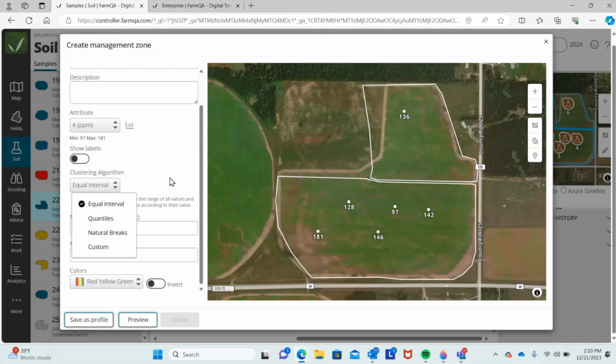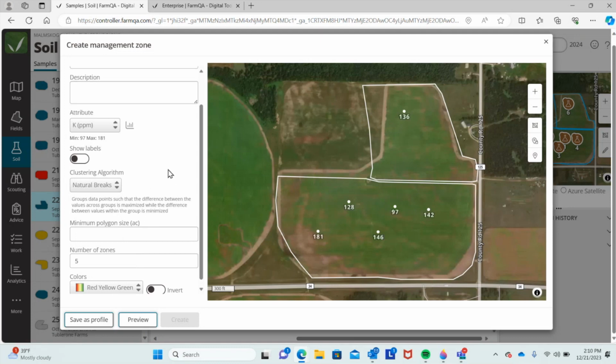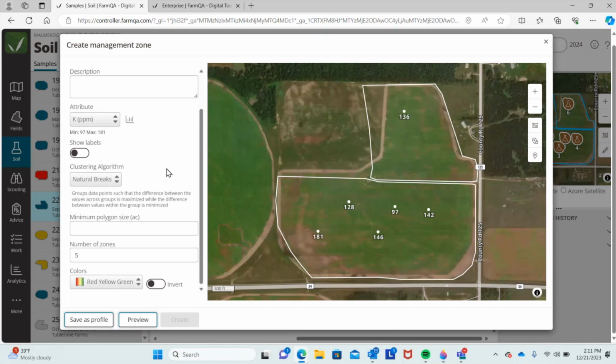Now, for the most part, generally for soils, I like using the natural breaks. What the natural break algorithm does is that it finds, as the name implies, natural breaks in the data set to use to create your management zones a little more naturally. But I do recommend playing around with these if you're making them for the first time, just to see which one works best or which one could be most applicable for your fields or your operation.